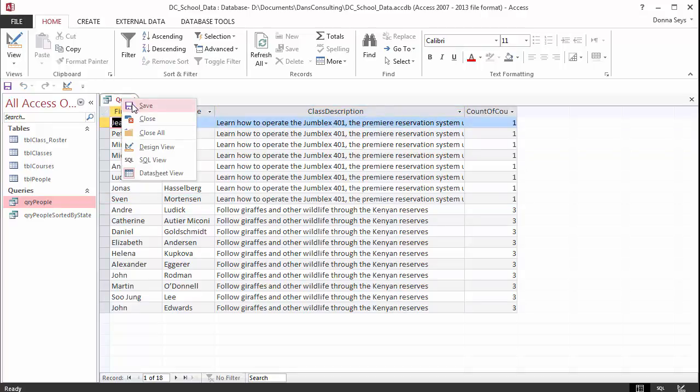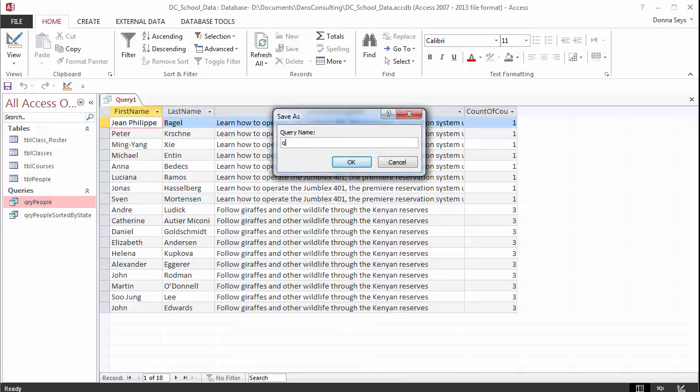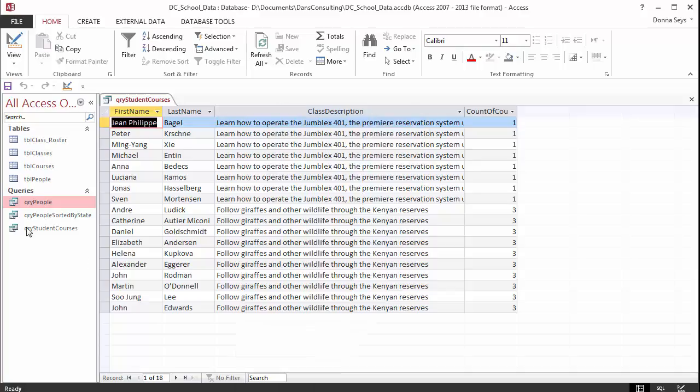I'd like to save this, so I'm going to save this as QRY students and courses. And I'll click OK, and you'll see that this gets added over here on the right hand side. And that's how you can build a query that runs across several different tables, and then we start to use this Group By command.